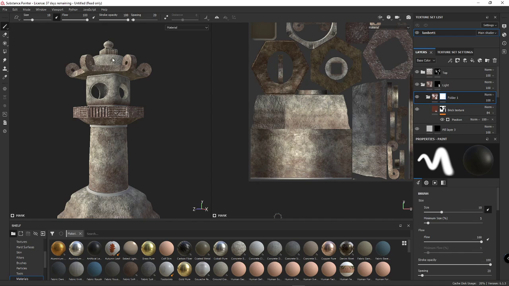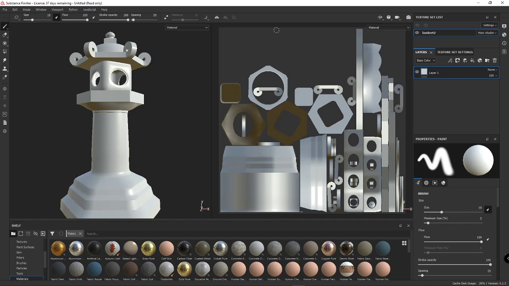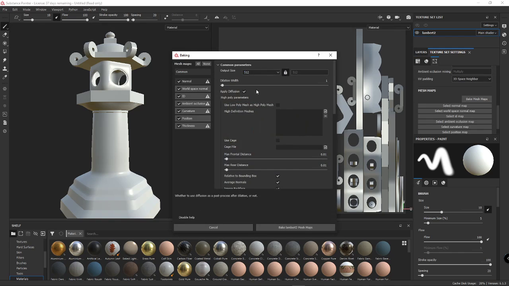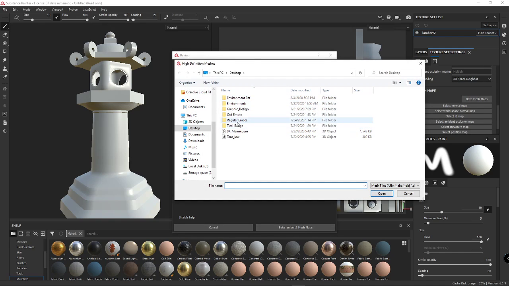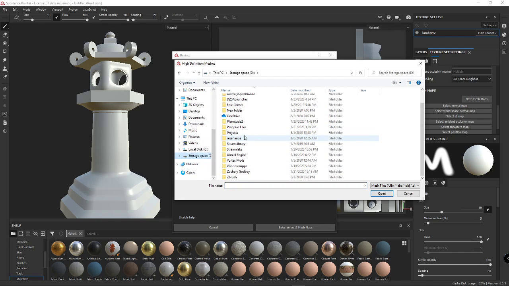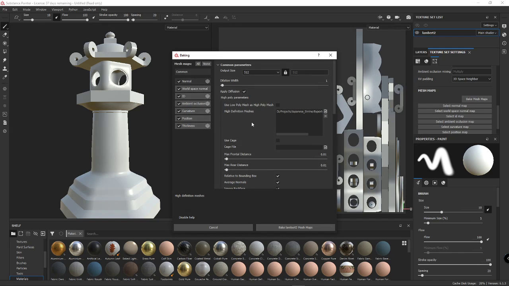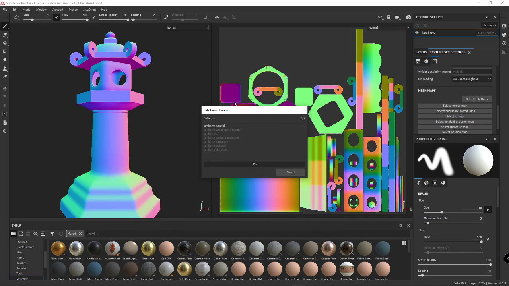Discard. And then I will texture set, bake mesh, add my high res, which should be in my projects folder, Japanese Shrine, exports, Toro High. So now that I have this, I'm just gonna set it to 4K, bake, let this bake down.